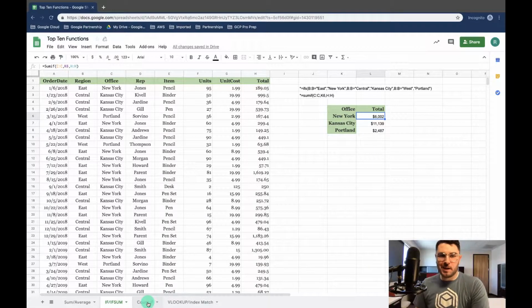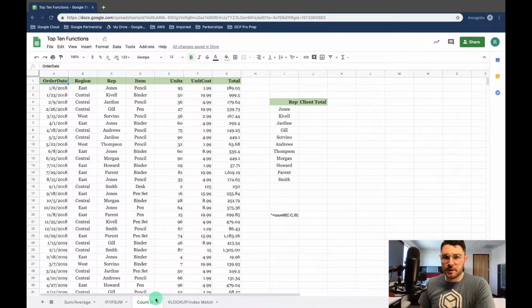Now let's move on to a COUNTIF. COUNTIF can be really useful if you just need a total of how many whatevers, how many times Jones shows up on a spreadsheet or in a particular column. So that's what we're going to do right now. We're going to use this to see how many clients each one of these account reps is working with.